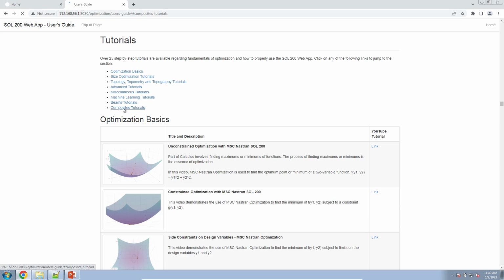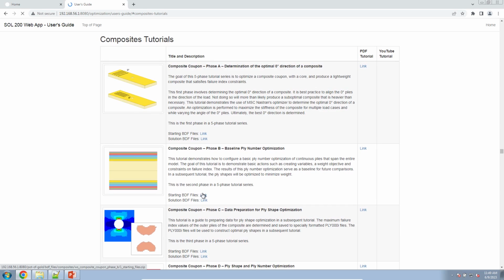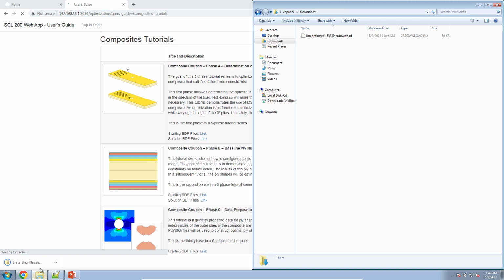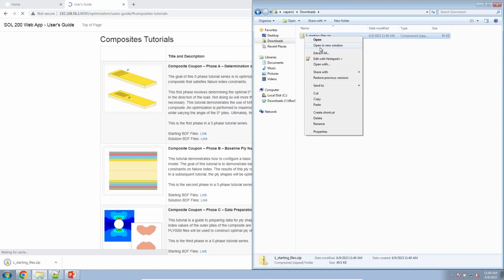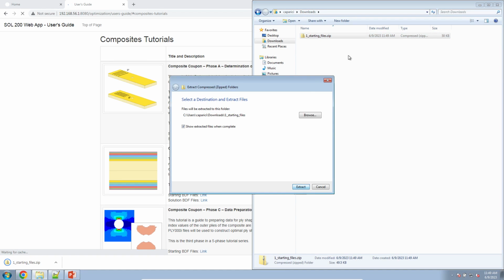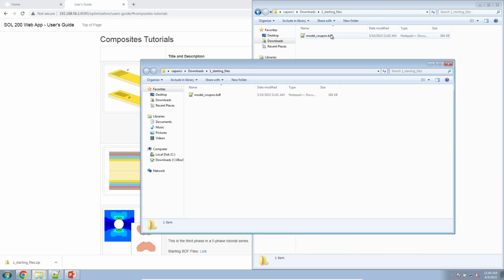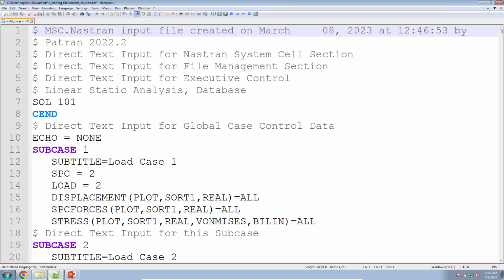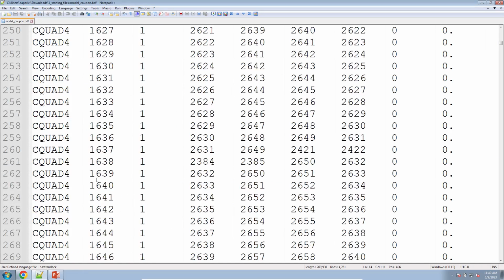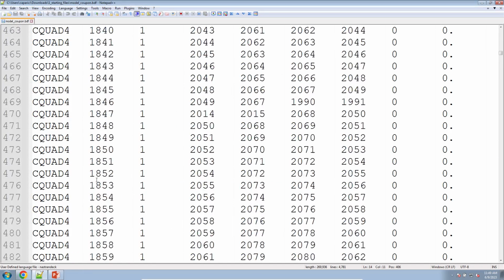So if I open the composites link and go to phase B, I'll click download here, and then I'll extract this bulk data file. If I look inside of this bulk data file, I'll notice that this is defining the composite coupon that I showed on the screen a few moments ago.